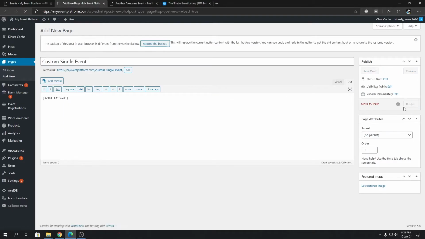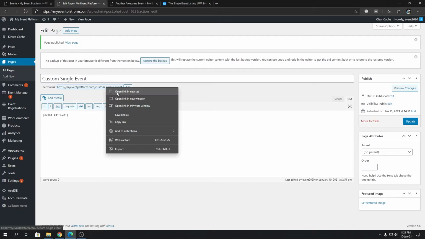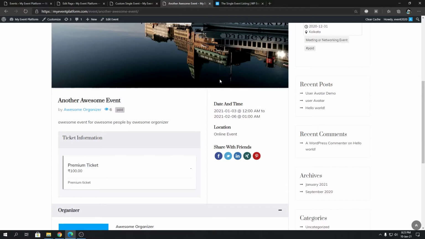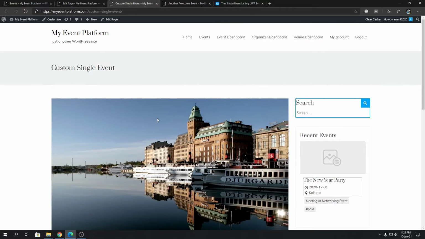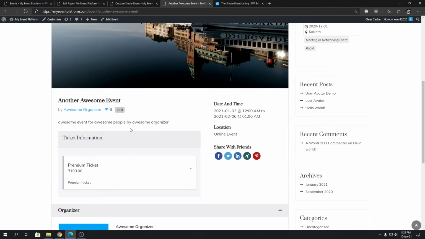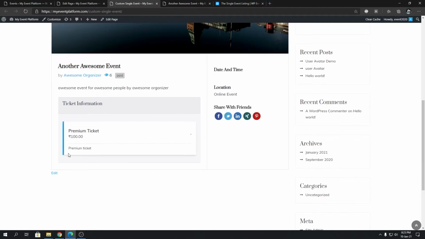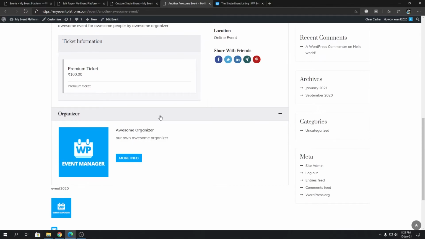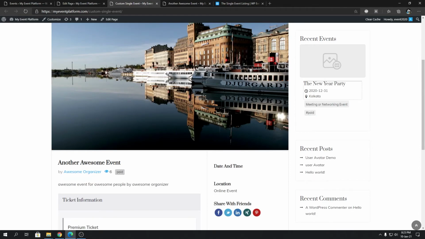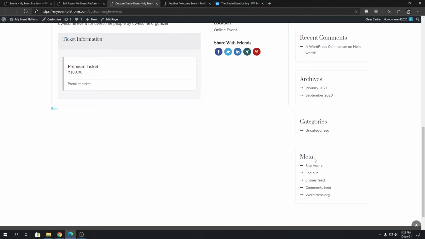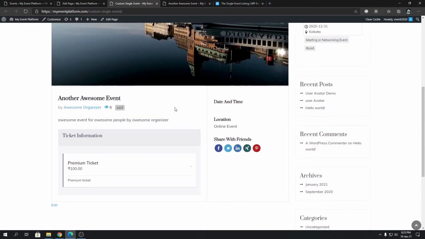We're going to click on publish and open this link in a new tab. In this page, we now see the another awesome event being printed over here. The only difference between this event details page and that one is we don't see the organizer section. In the original event details page, we can find the organizer details, and below that, if the event has a venue, the venue details. But in the custom event details page, you won't find the organizer details and the venue details. It will only print out the event details.